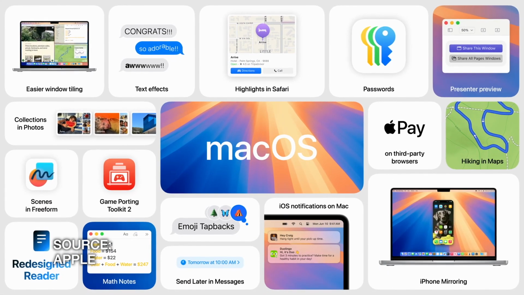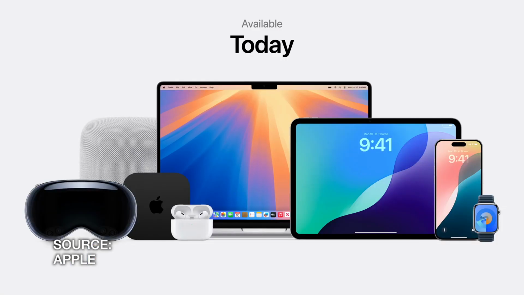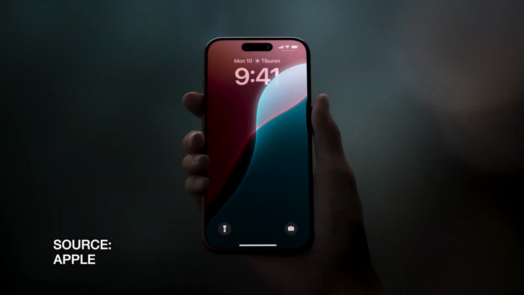Here's the card for all the macOS features. All these betas will be available for the developers today and will be available for the public beta in July, and of course will be available officially for the public in the fall.